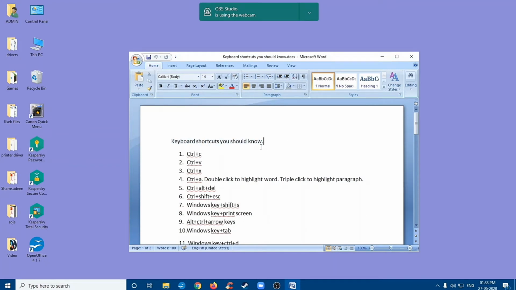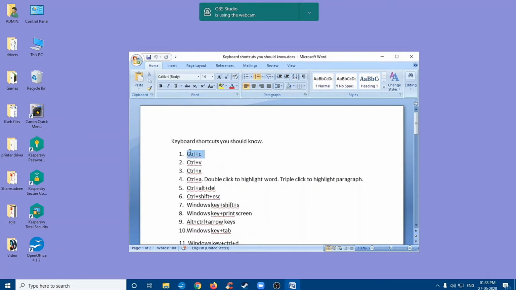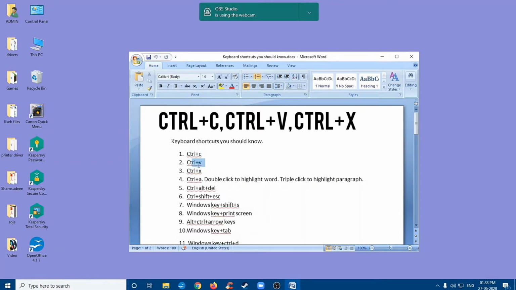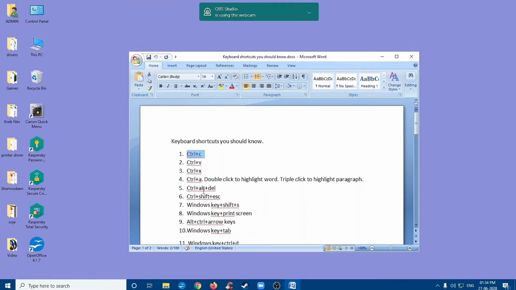Hello guys, today we are going to do a tech video on keyboard shortcuts you should know. The first one we are looking at is Ctrl C, Ctrl V and Ctrl X. You probably know Ctrl C, Ctrl V and Ctrl X. Ctrl C stands for copy, Ctrl V is for paste and Ctrl X is for cut.